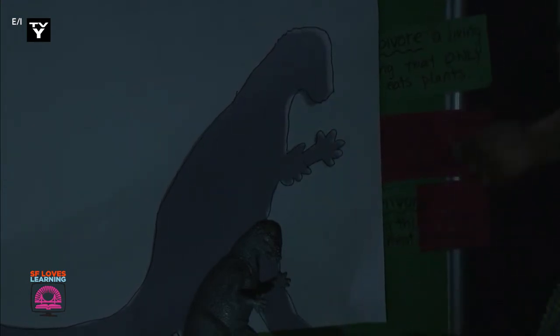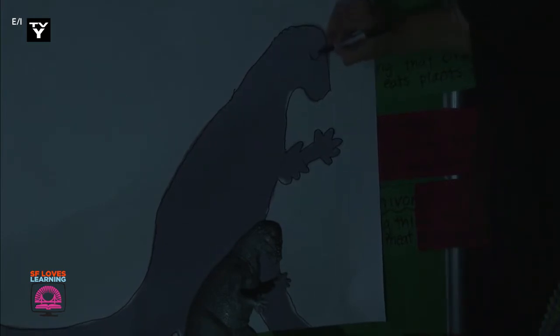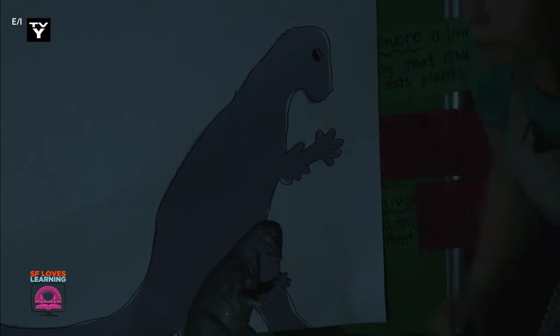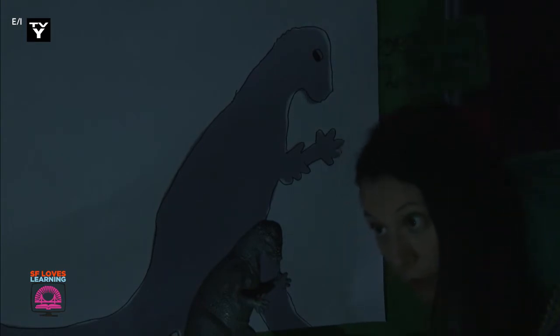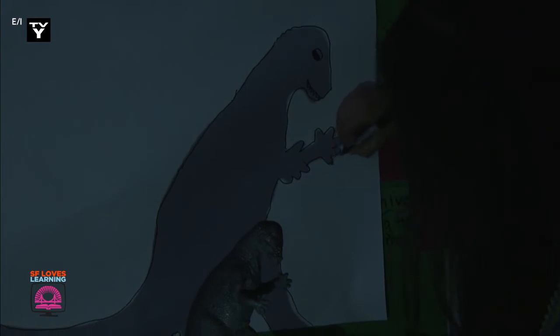Awesome. Now I'm going to add some eyes. And I'm only going to add one eye because the other one's on the other side of the head. And, ooh, he's got some teeth sticking out. And this one has sharp and pointy teeth, so I think this one's a carnivore. And it has some nails on the hand. I bet those were very sharp.